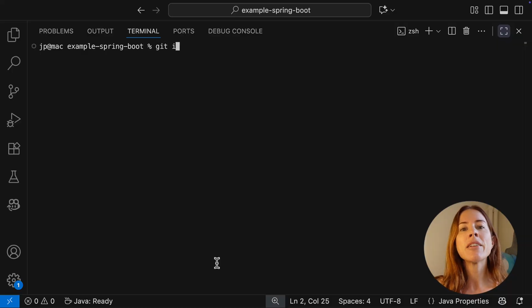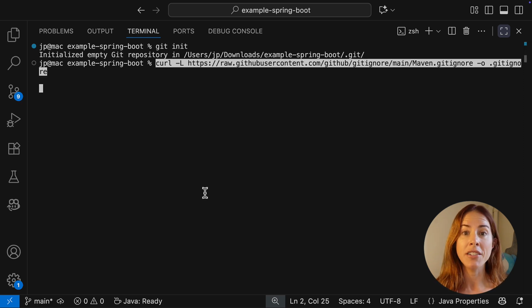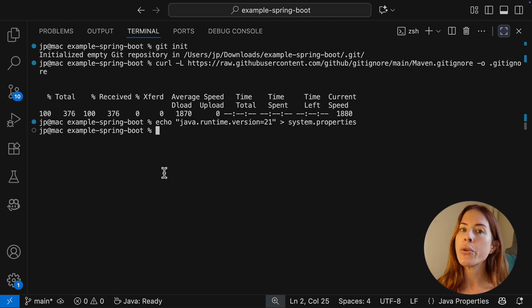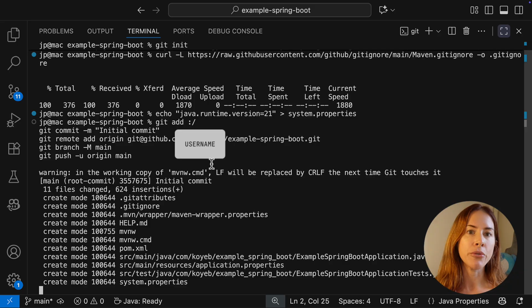First, create a Git repo and add a basic .gitignore that is designed for a Maven project. We'll also specify the Java runtime version to use so that the Koyeb Java buildpack executes the project with the correct version. Let's stage and commit our project and then push it to GitHub. Add your origin info to the command to push your repo.